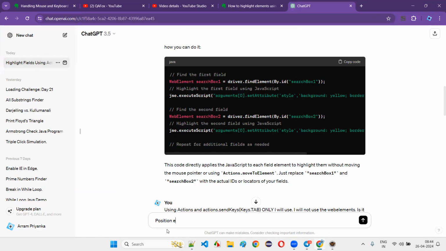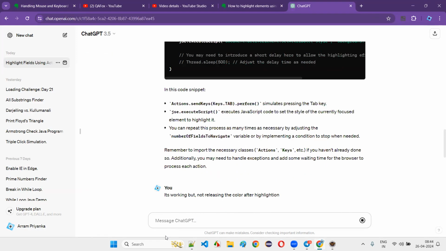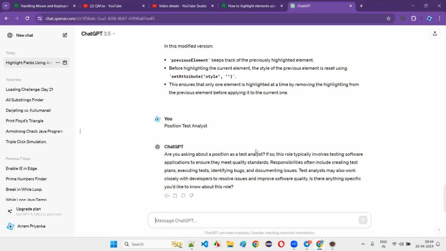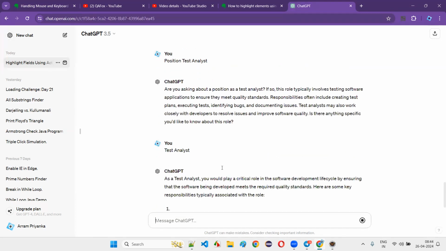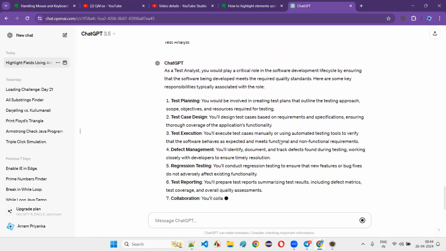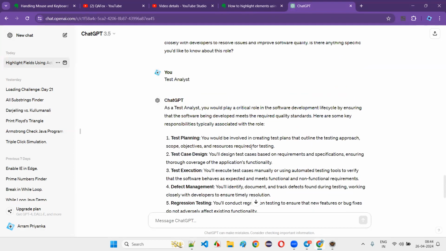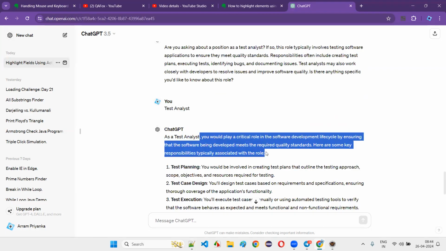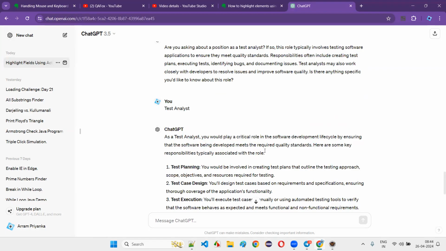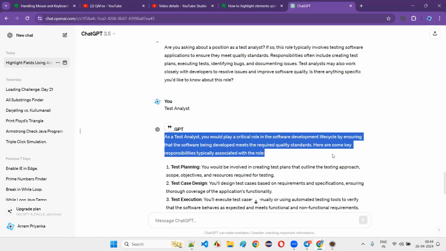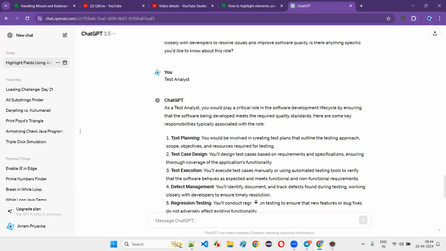Position test analyst. Yeah. Test analyst in that case. As a test analyst, what are the things required that you see here? Basically, if they say test analyst, they'll be expecting you to have some knowledge of manual, automation and API. Those are mandatory. It's nothing but a software tester, basic software testing profile.